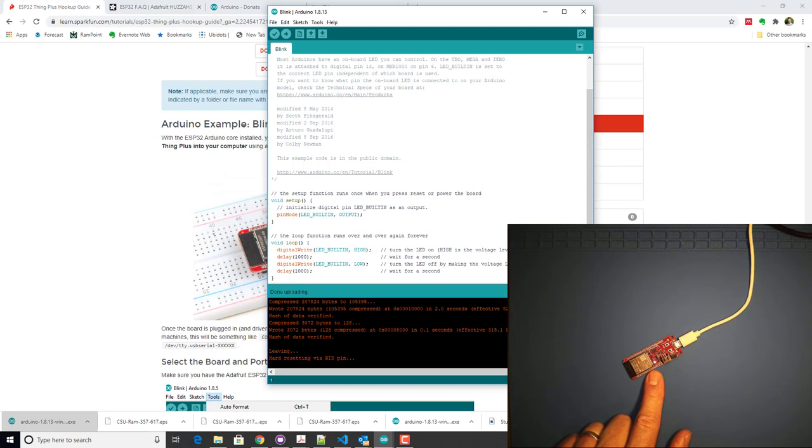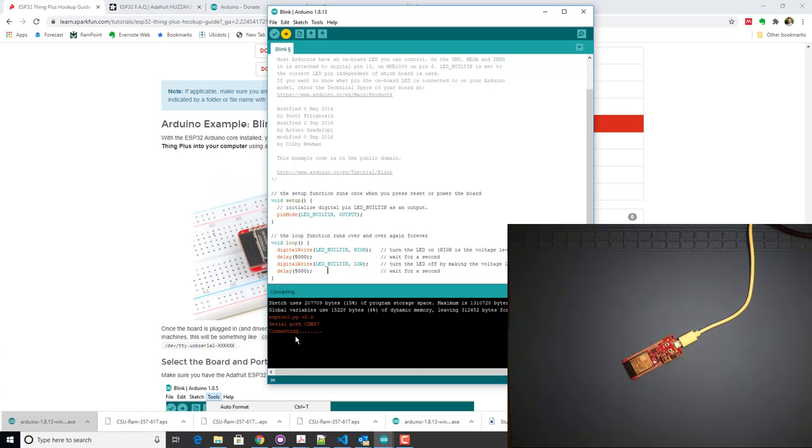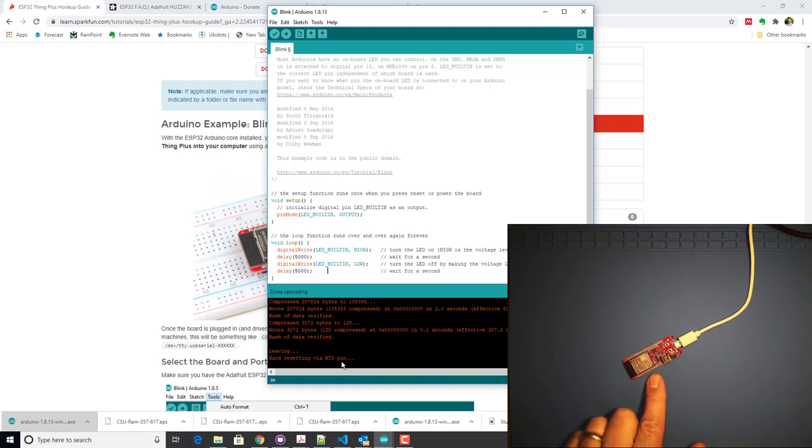If you want to just do something for fun, for example, let's say we change this to 5 seconds. We could upload it again. Okay, it's in milliseconds, so now it's going to be on for 5 seconds and off for 5 seconds, right? So we should be able to see that reflected over on the hardware. There it goes again. It's connecting. And it downloaded. Okay. Hard resetting via RTS pin. And now if we look over here on our board, we see we are indeed getting what we expected, a 5 second on and a 5 second off.